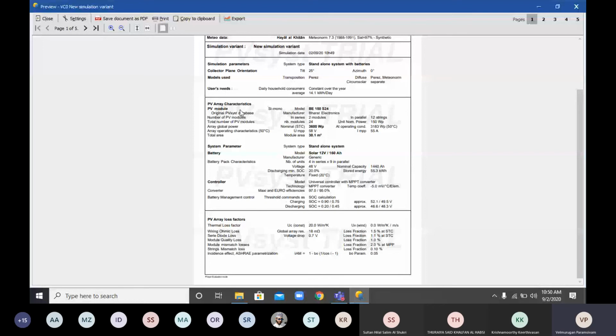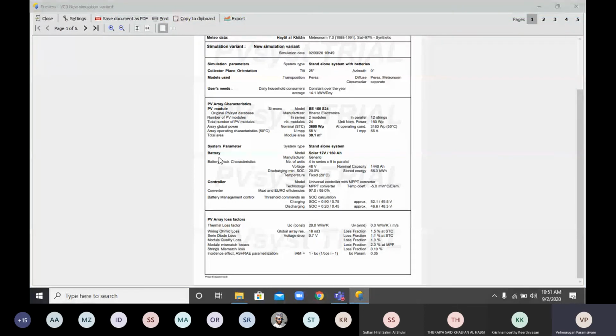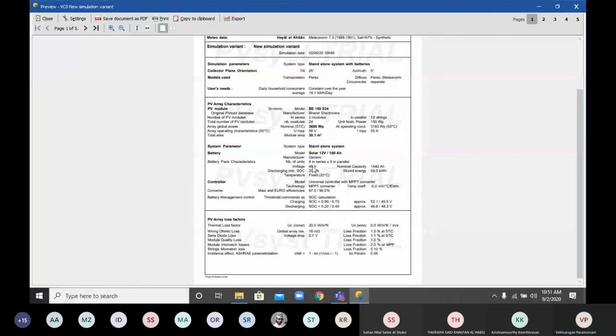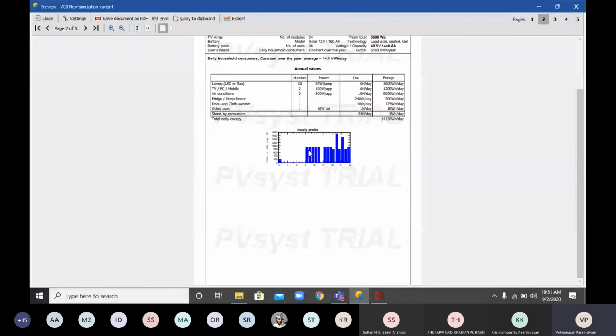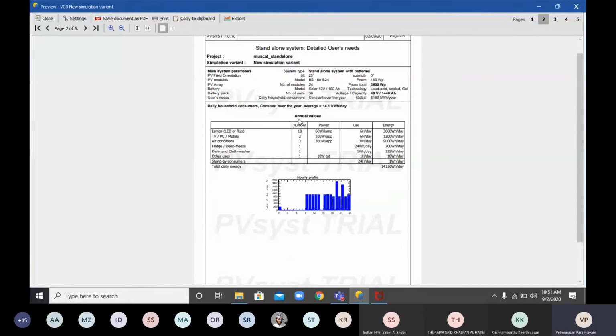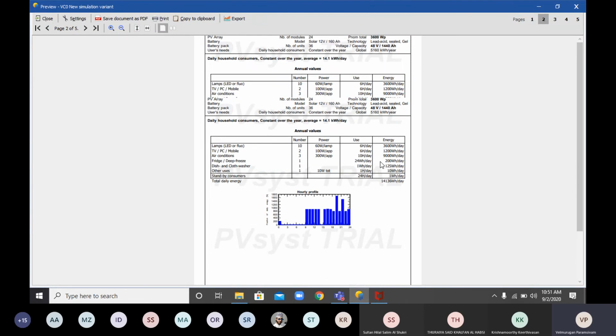What are the PV array characteristics, which brand, which PV model you want? All these values will be shown. Next, the battery: how many Ah battery you want, and the voltage ranging. All these values will be shown here, as well as the daily household consumption details.